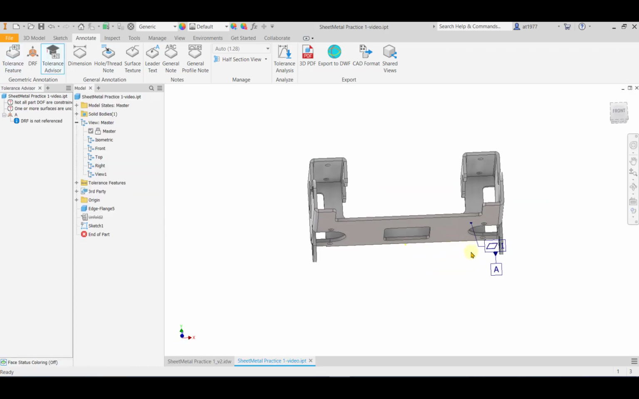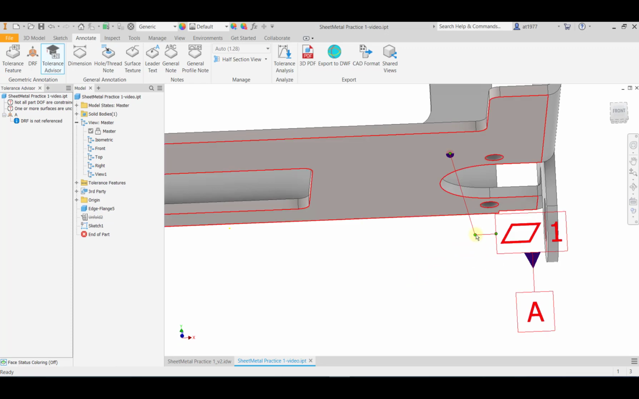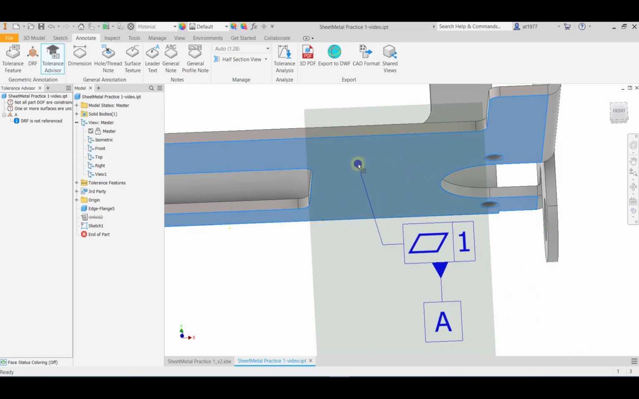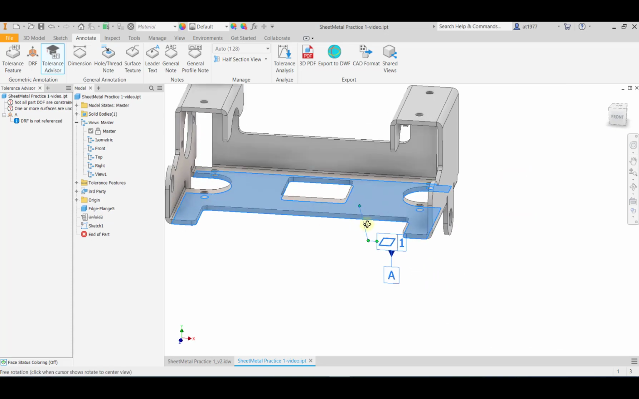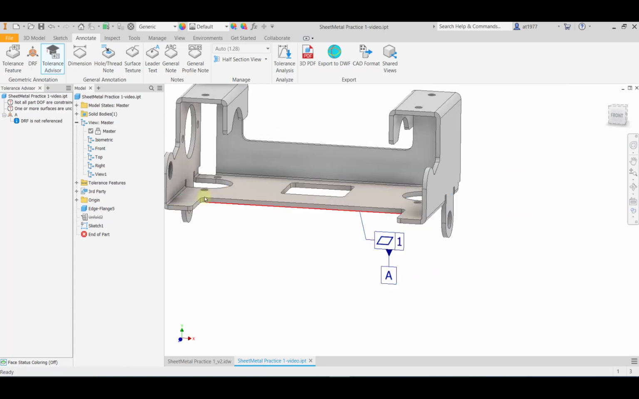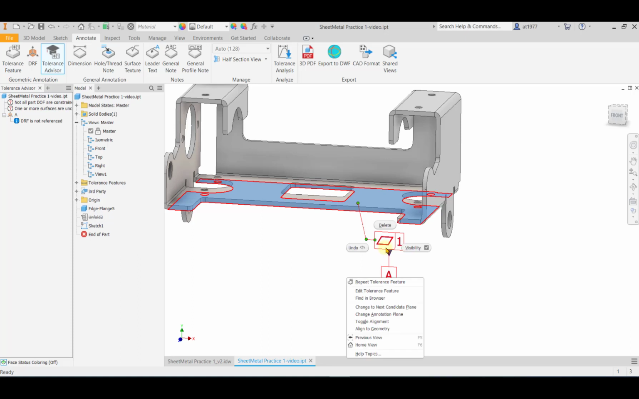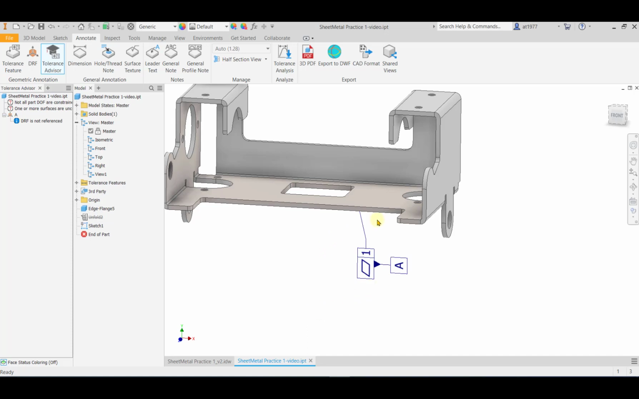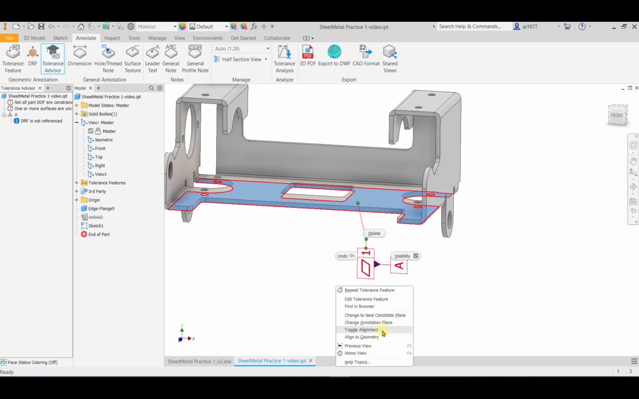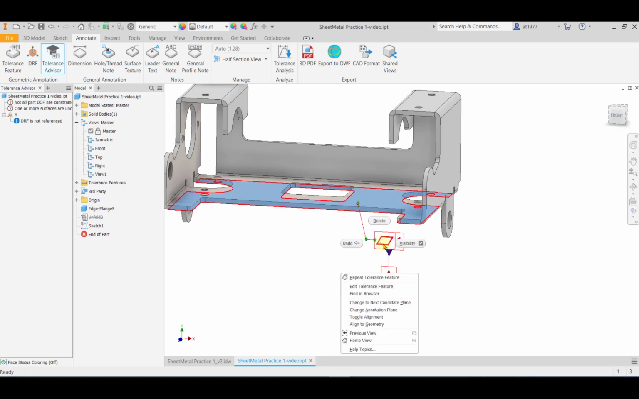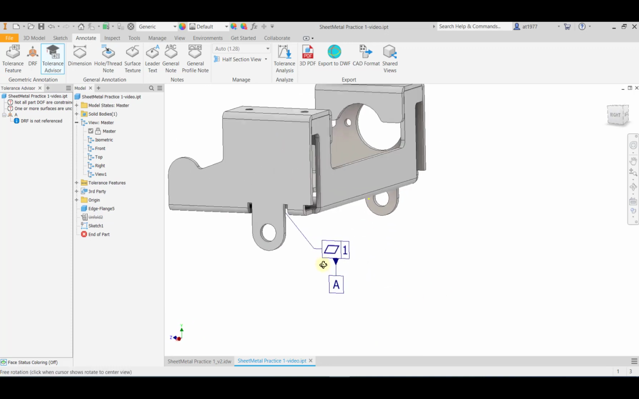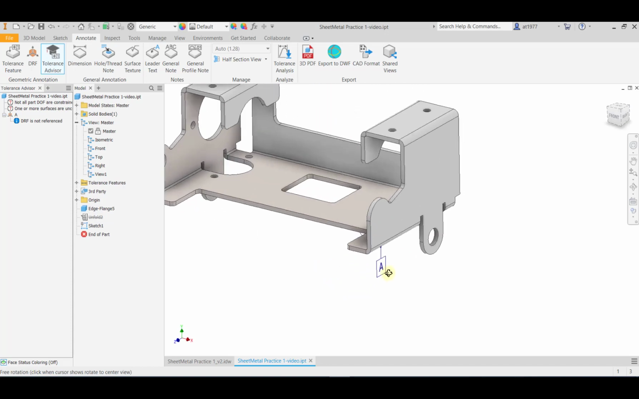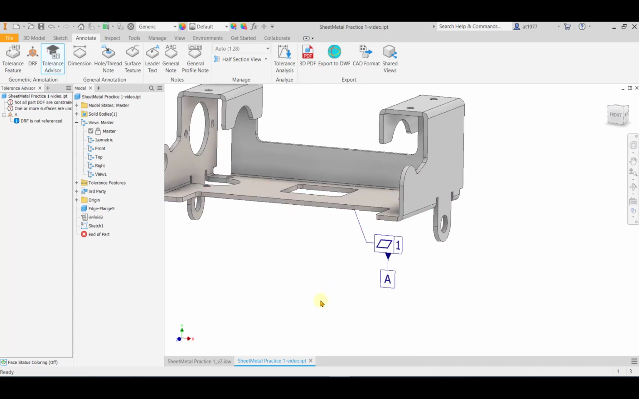Usually what happens is that you see it being applied. If you don't like the location, you just drag and shift it to another location. You can right click here to toggle the alignment. For example, if the alignment is not correct, you can click here and toggle it back. Or if you want to change it to another plane, change to next candidate plane. Again, it becomes sideways, so let me change it back to this one.